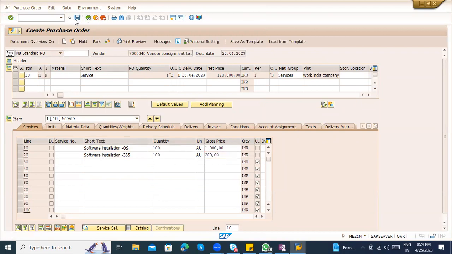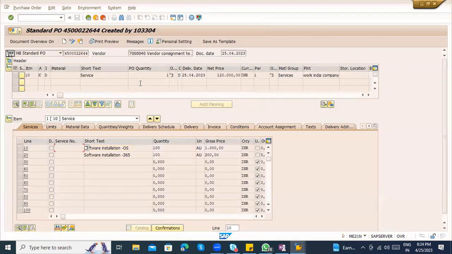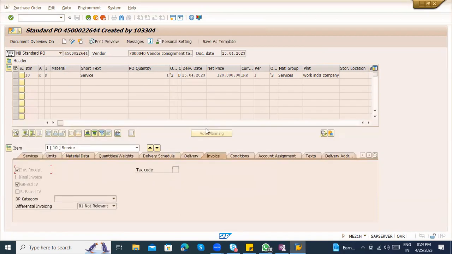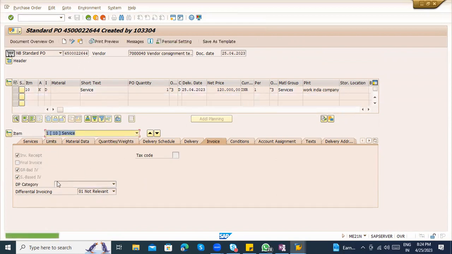So now I created a service PO. You can see this purchase order which is created for the services. Now if I am trying to do the GR, it will not be accepted because in the service PO we don't have the direct receipt. So what will it have? We have the service based IV checkbox here. So what is the meaning of the service IV? Whatever the services we received here, based on the services only, we settle the invoices.